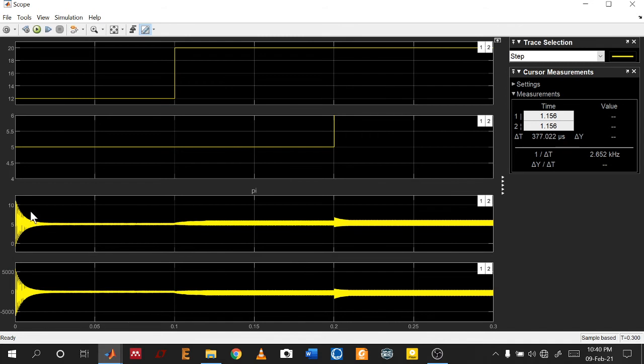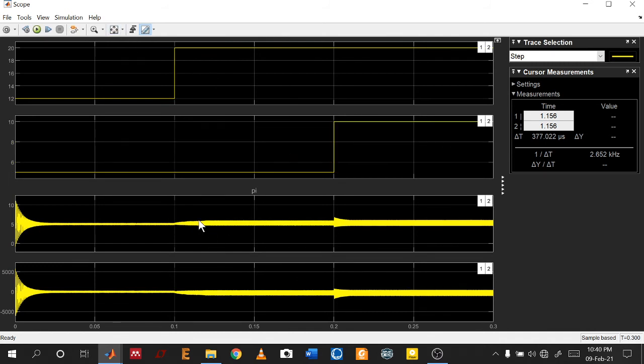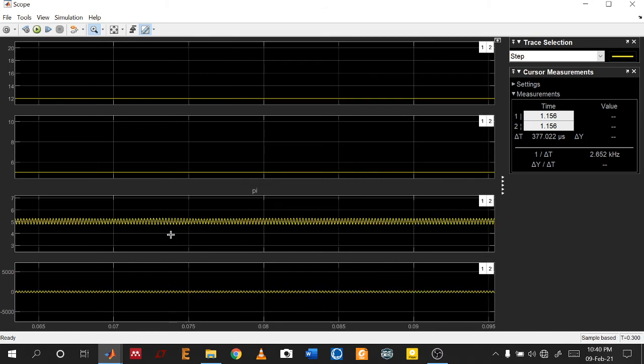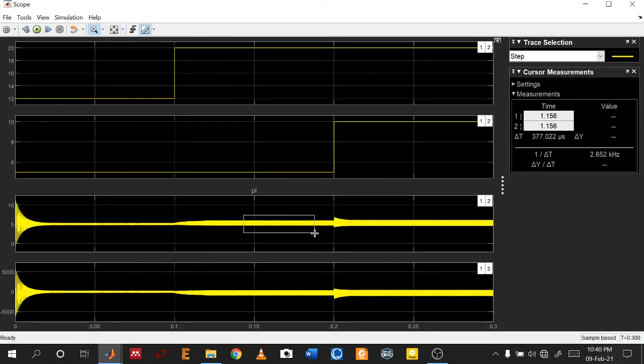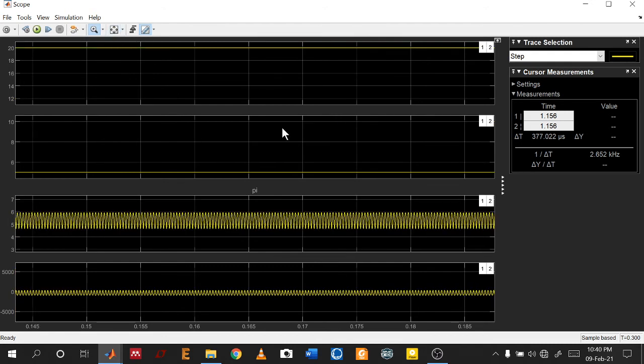So observe the voltage. This is our step input voltage, this is the step output current, and this is our output voltage. This should be close to 5 volts. But observe that this is oscillatory. Yes, this is oscillatory. So good news.